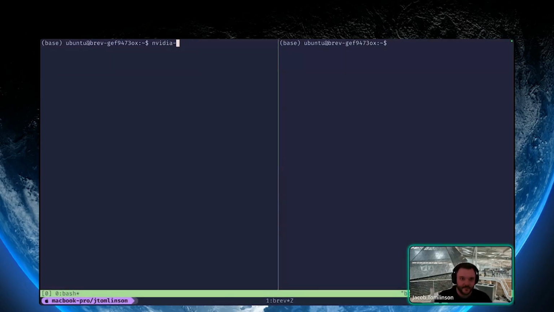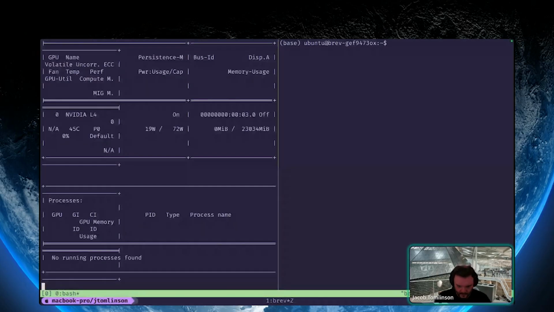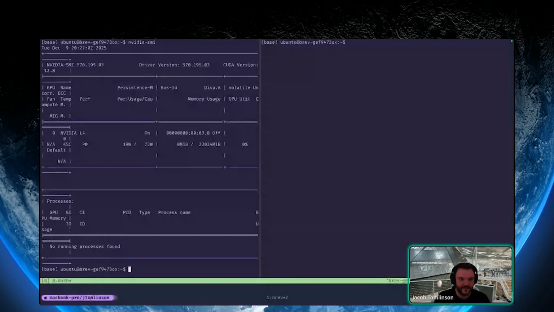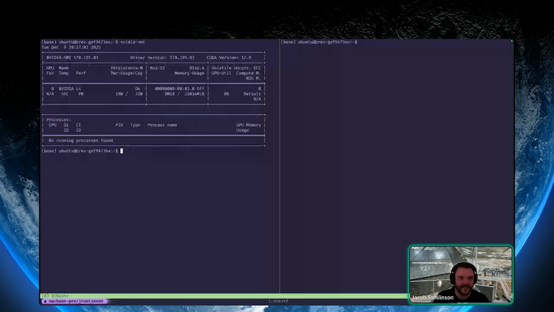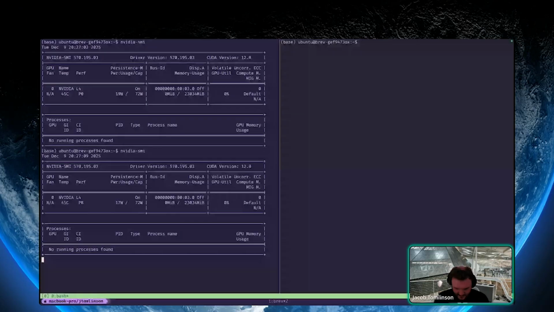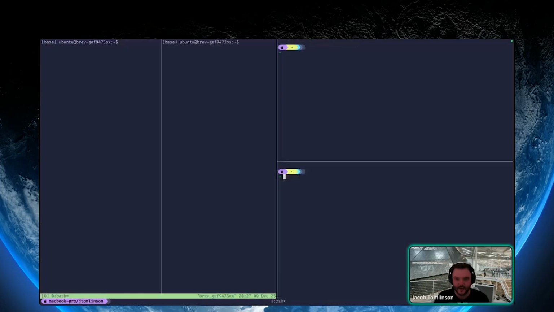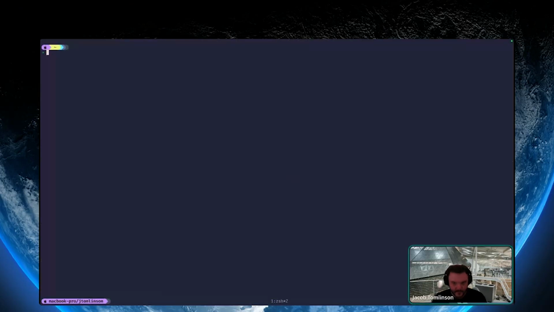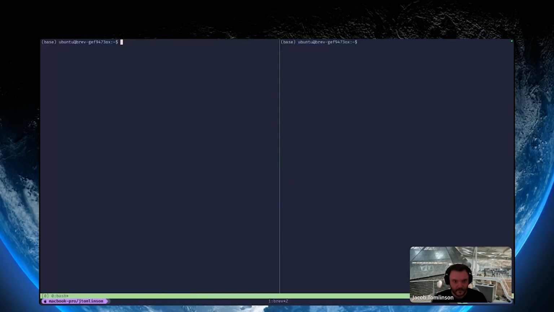If I run nvidia-smi on this side, or I'm going to make it a little bit smaller just to try and fit nvidia-smi in. I'll make it bigger again in a second. But just to show you nvidia-smi on this side, I've got no processes.